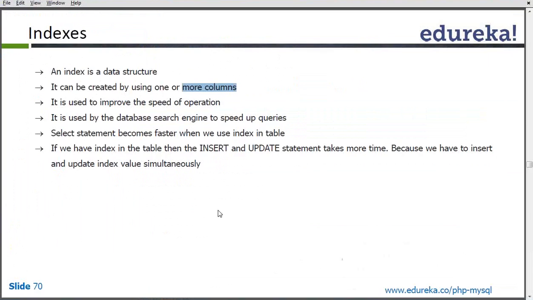It is used by the database search engine to speed up the queries. I've already told you about the search engines. Then the select statement becomes faster. Definitely select or search becomes faster if we use indexing.